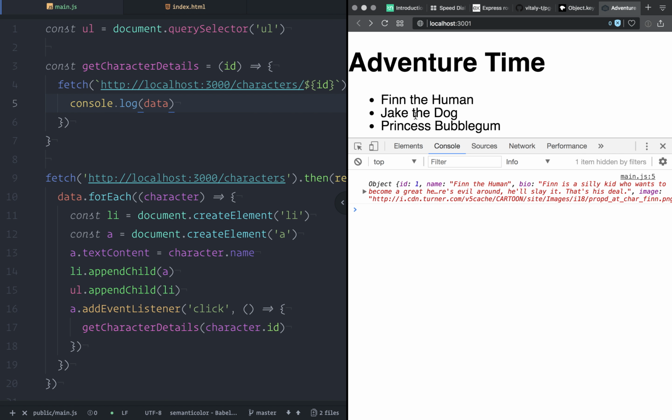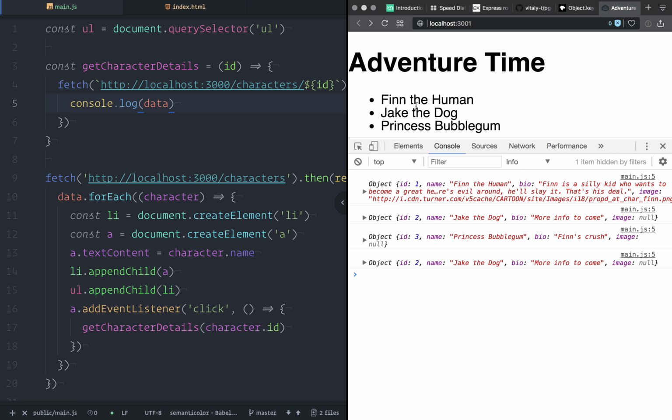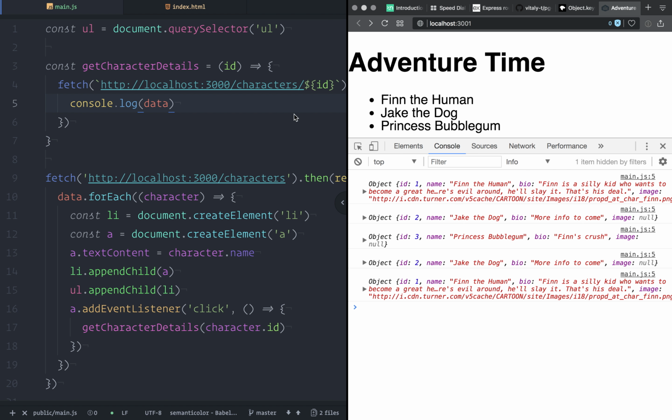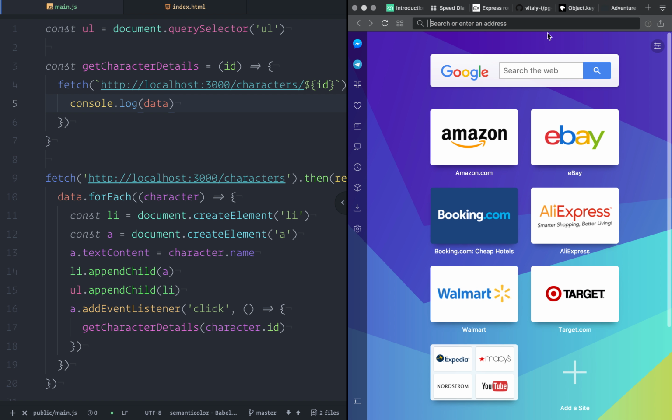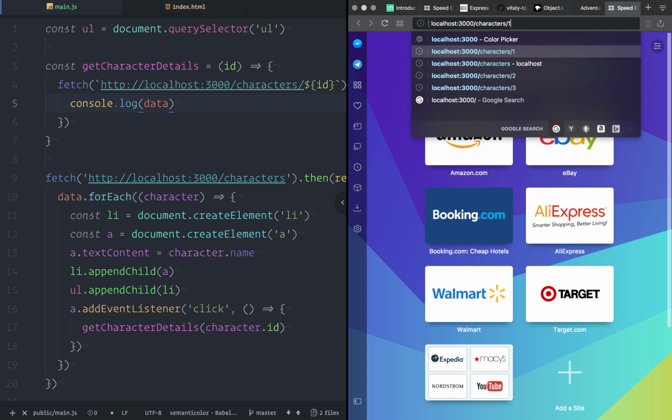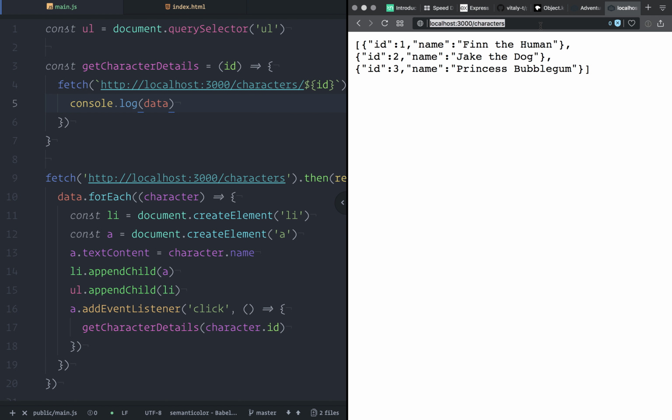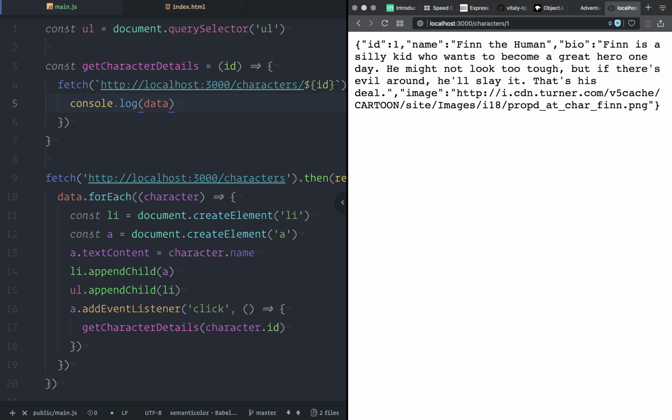So let's just console.log the data now. Wow, got all the data for Finn the Human, all the data for Jake the Dog, all the data for Princess Bubblegum. So each time we clicked on one of these, it made a separate request to our API using the ID in the URL. So that first request, when the page loaded, hit this API endpoint. Then each time we click on a link, we go get this one with the rest of the details.